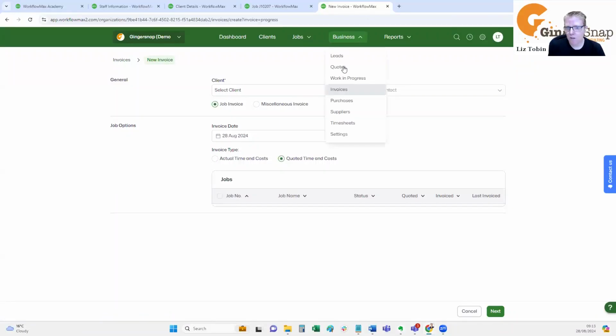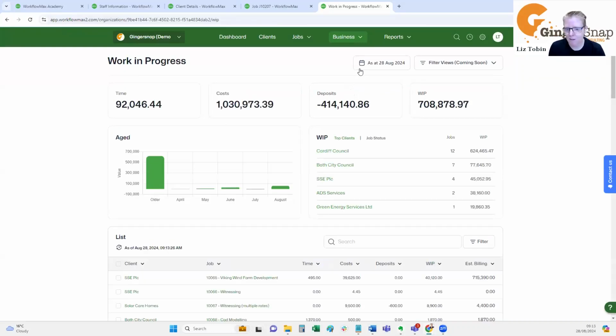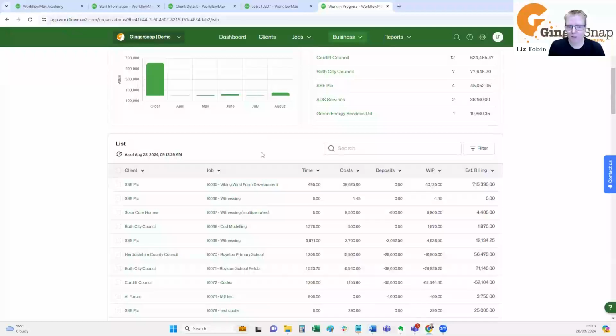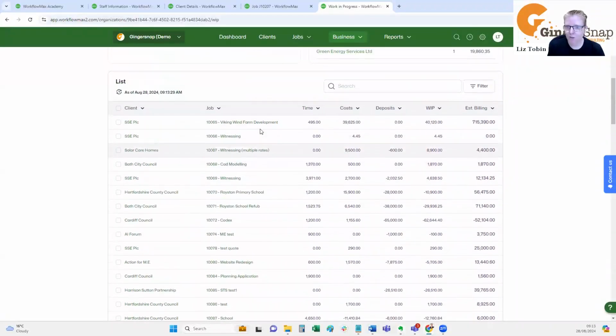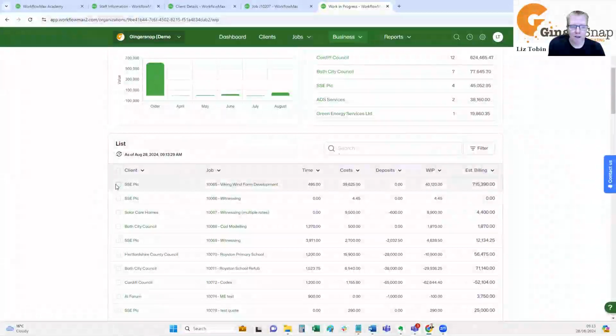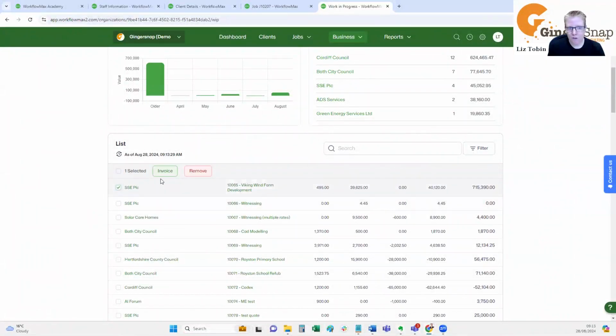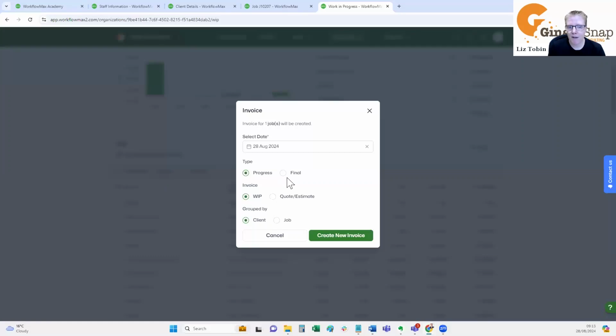And then the last place you can invoice is obviously straight off your WIP ledger, which is also handy because you're seeing what there is to bill. So for many people, the WIP ledger is the starting point for invoicing. Most people will be looking down their project list, looking at the WIP. Oh, okay, we've got 40,000 odd of WIP on this one. Let's start billing. So I can select a single job and click invoice, and it will ask me, is it a progress? Is it a final? What kind of invoice? And do I want it grouped by client or job?